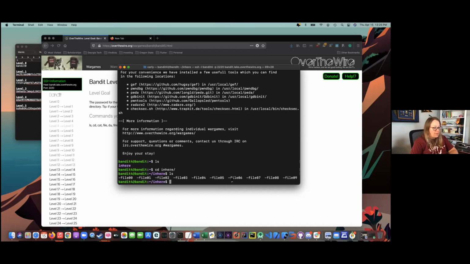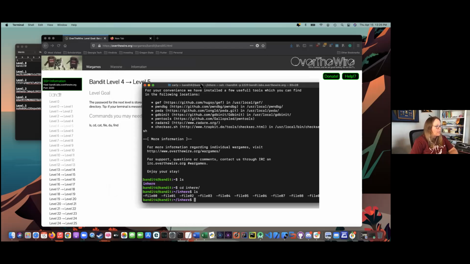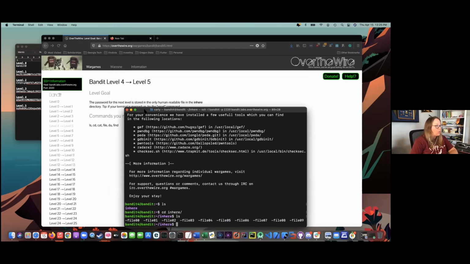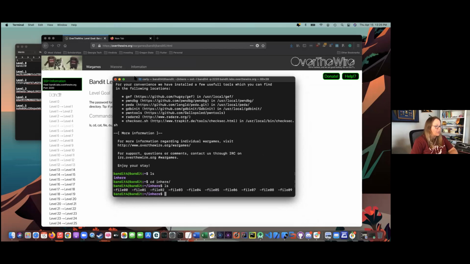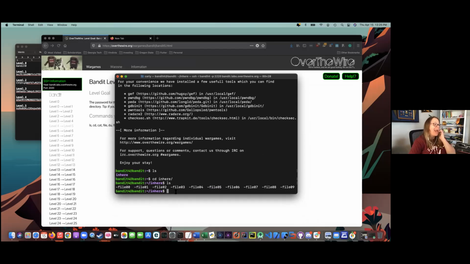There's a bunch of files. The tip said it's the only human readable file in the inhere directory. So any thoughts on what we could do here? Anybody? Joanne, you could do cat for file 00. Let's just look at that first file. Okay, so we can do that.